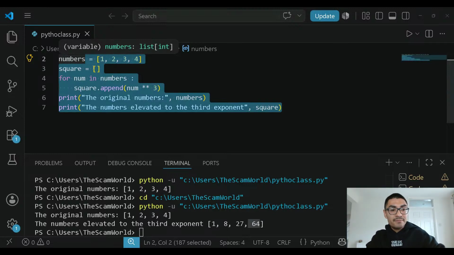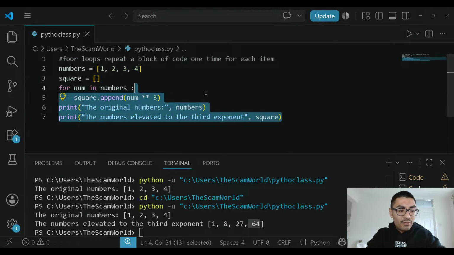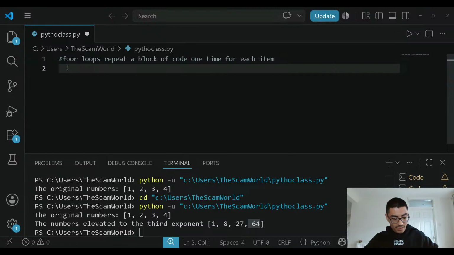So let's continue. I'm going to delete all of this. I'm going to scroll up. I'm going to delete all of this. I'm going to do a new loop, and this loop is going to be grades.